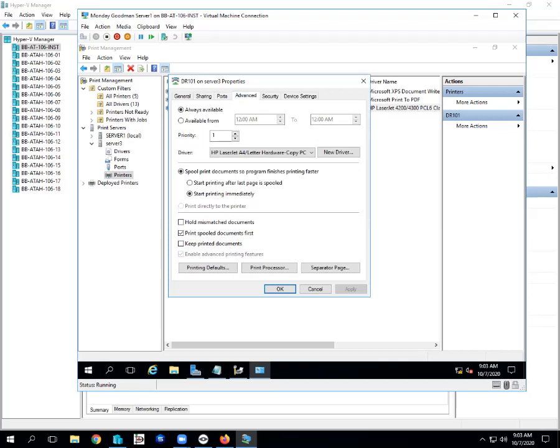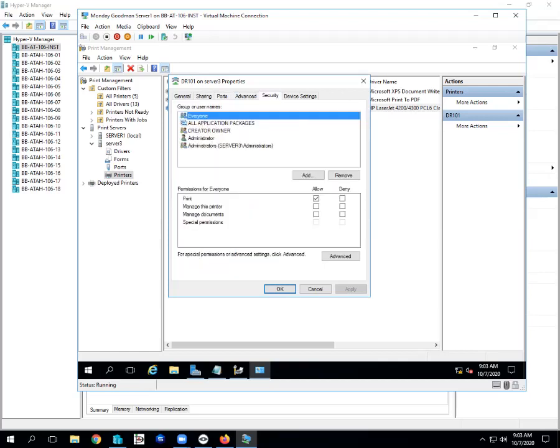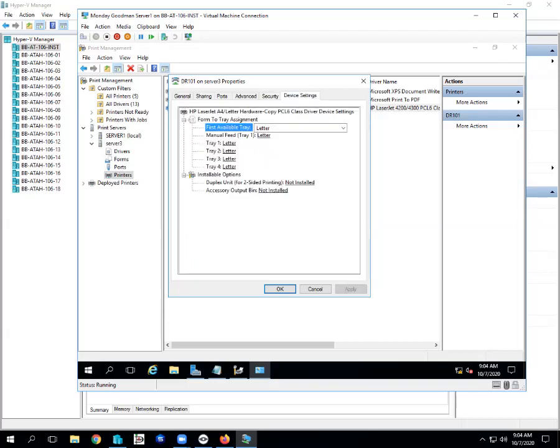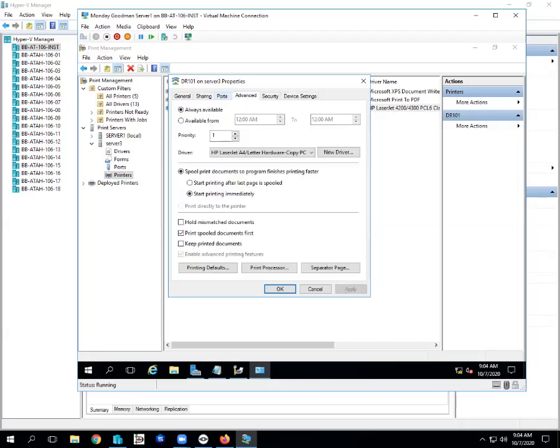Move over to advanced. We'll talk about the advanced stuff at a later point today or Friday. Security. Who can print to the device? Everyone. And there's the device settings.